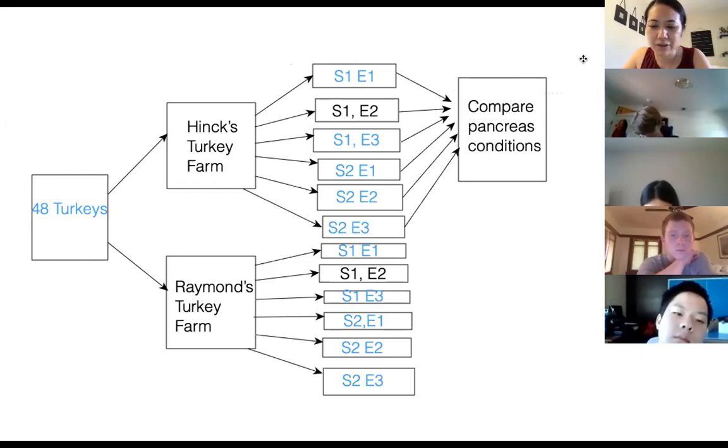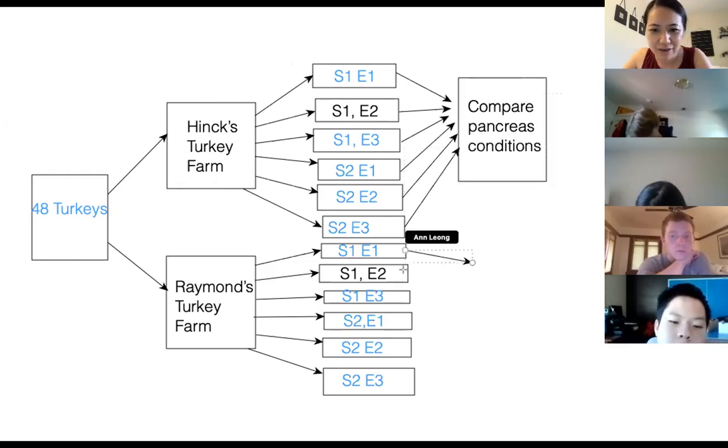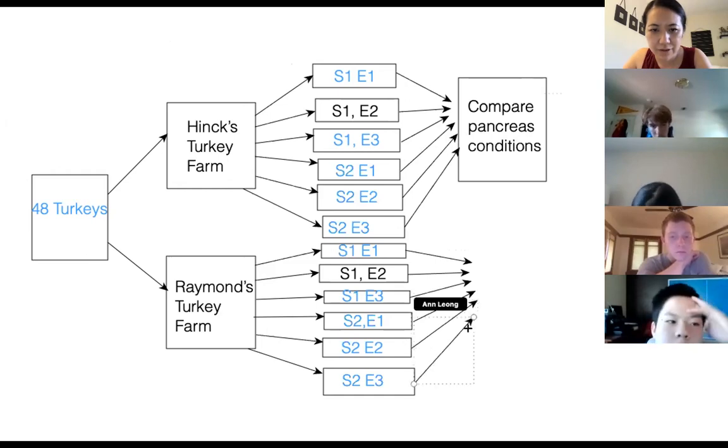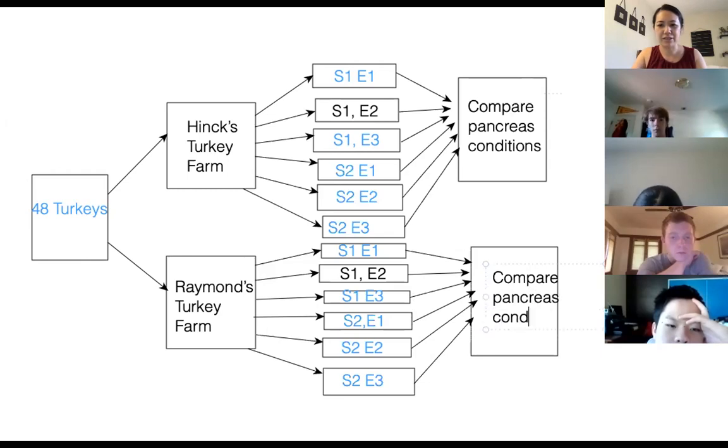And then, ooh, I wonder if I can do this. Can I select all of this? Oh no. I was gonna copy and paste it. Oh, darn it. Okay, never mind. Draw all 6 arrows. Going to another box for Raymond's farm. Compare pancreas conditions.